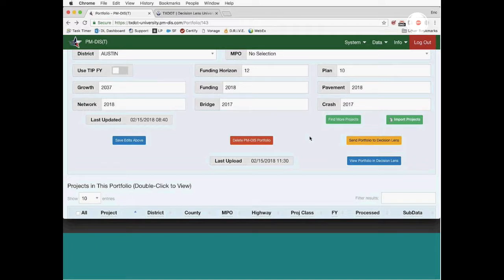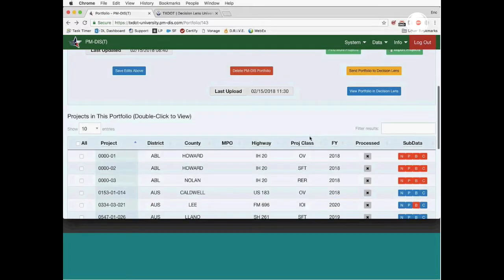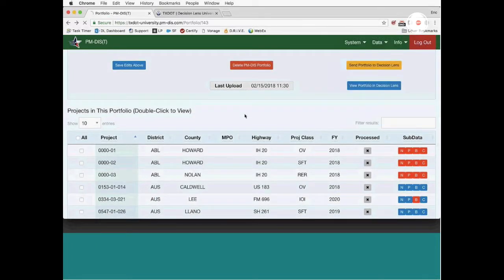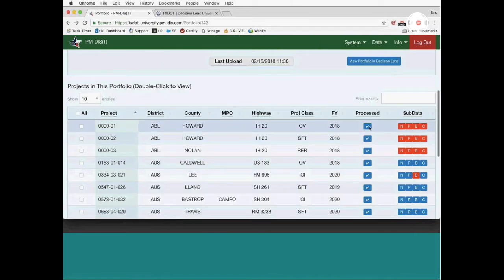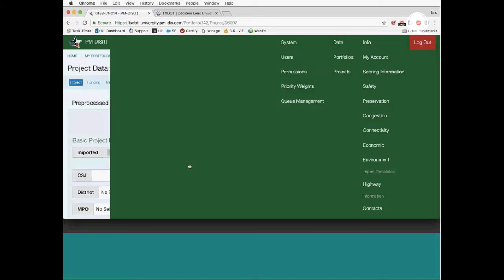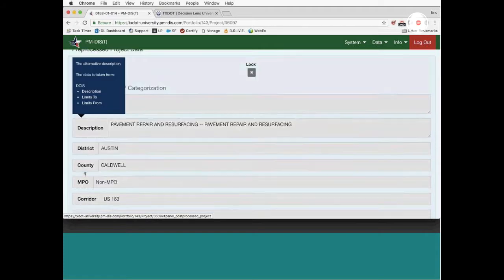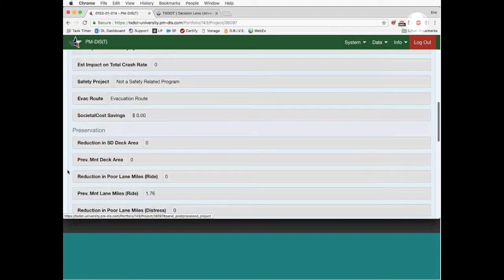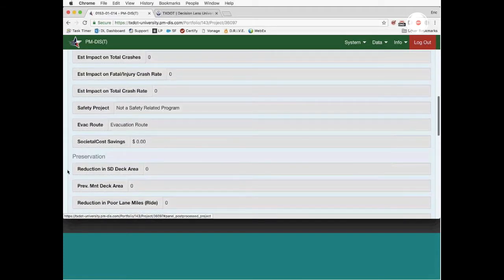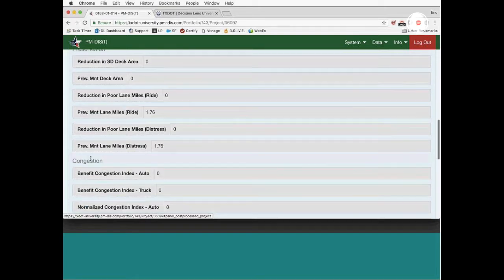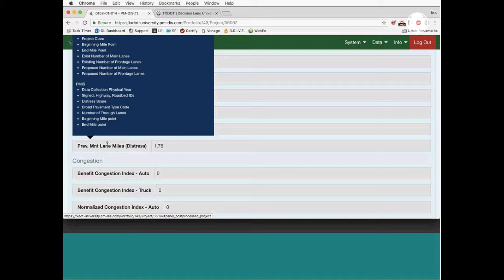It takes a little bit of time. Okay, so it's done. Because it's done, I'm going to refresh this screen, and you will see that my processed column are all check marks. What this means is I can double-click on a particular project in PMDIS, look at the post-process data, and it is now complete. If I scroll down, I can see that I have preservation information for this particular one, preventative maintenance, miles of distressed pavement.